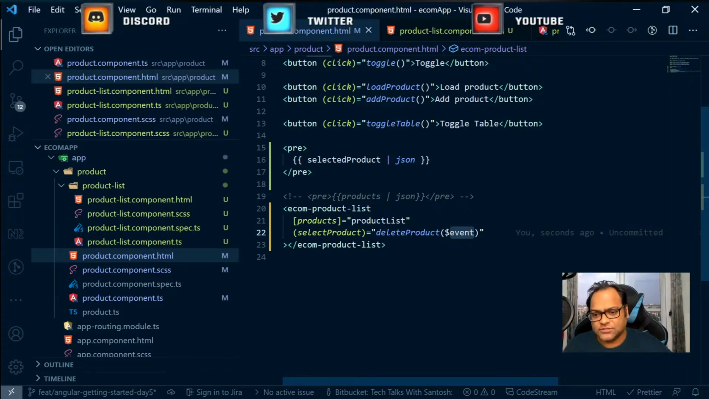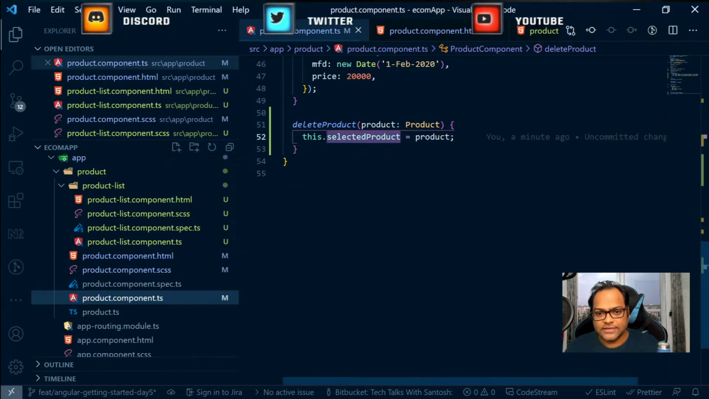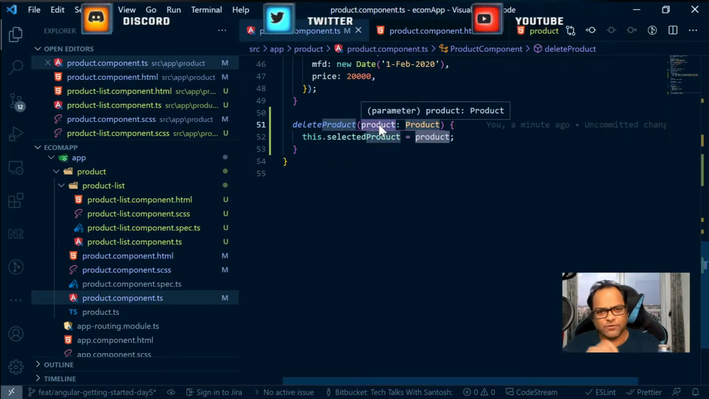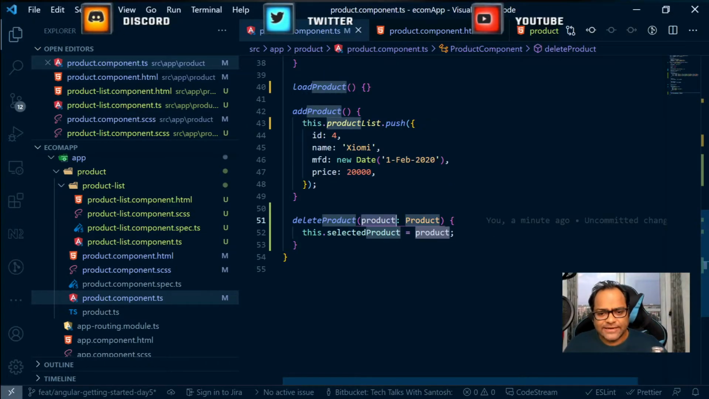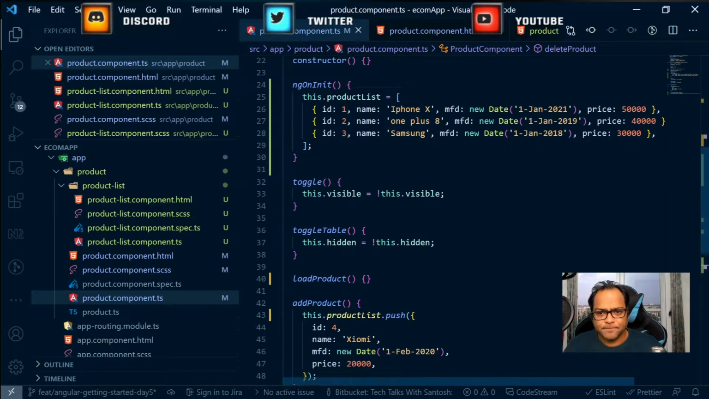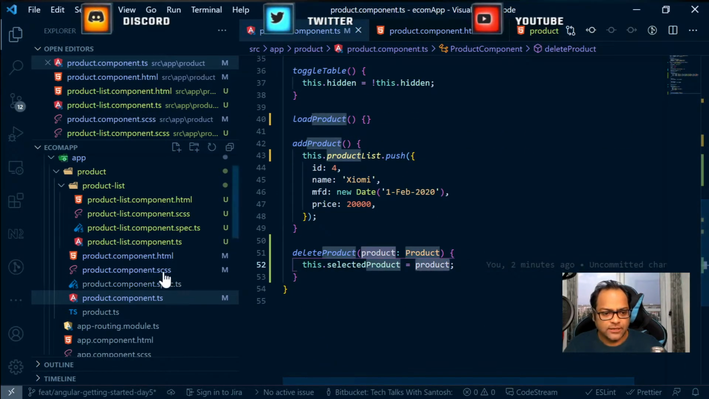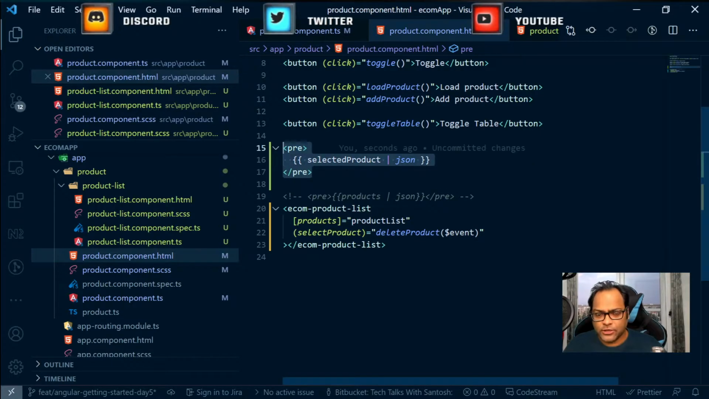This $event is actually something which comes from JavaScript itself. It's like what kind of event is raised, and we are getting it as event data. Then in your component, you can say this will be whatever type of data you are getting. So I'm getting product here. Then we created a selected product property, assigned this product to it, and rendered the selected product just to verify that we are getting the data from our child component.